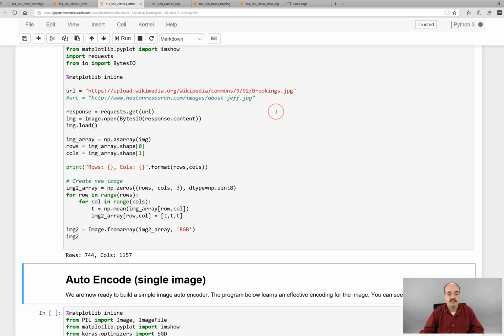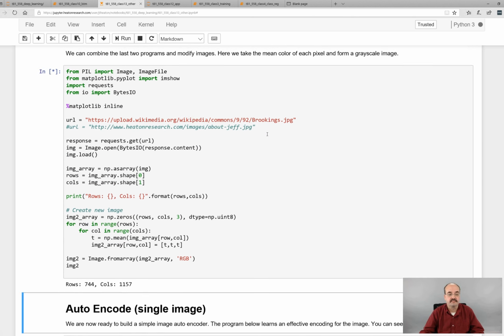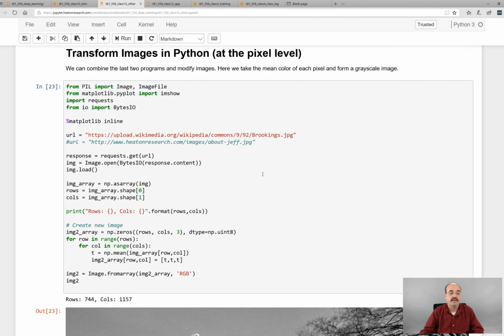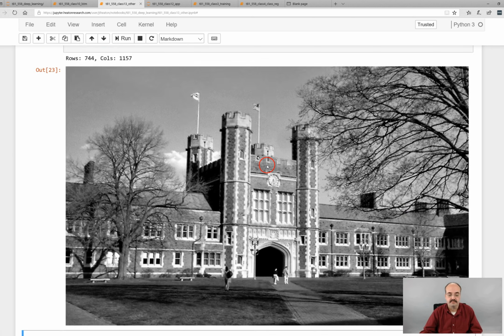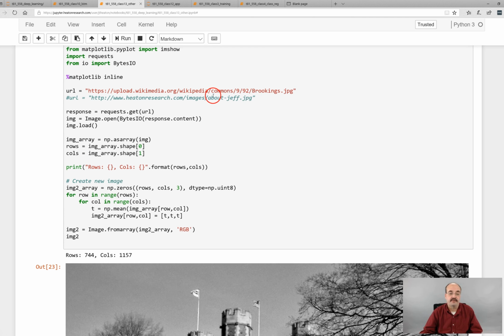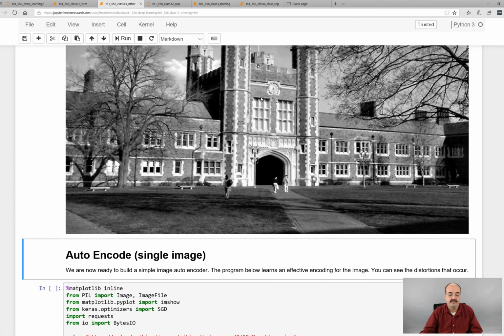So if we use that same Brookings Hall image, it takes a moment to run, and we'll get the grayscale image of it. You can put in any image that you want to. I have a picture of me there from my website that I use just to test it with.